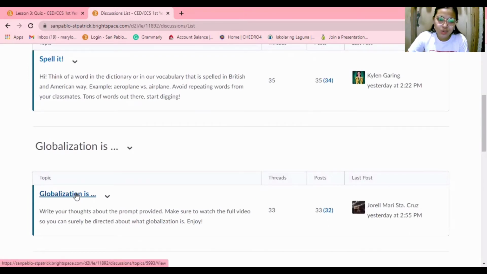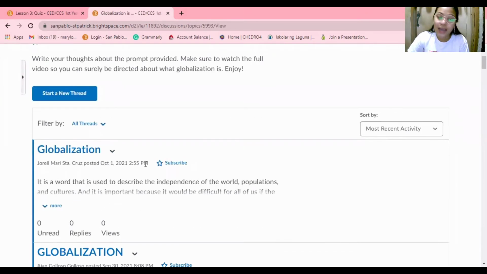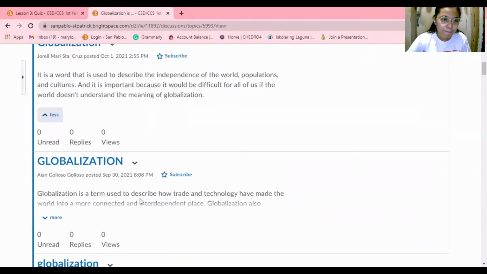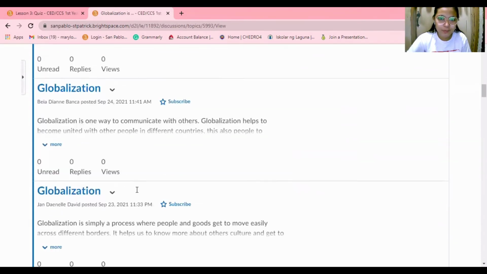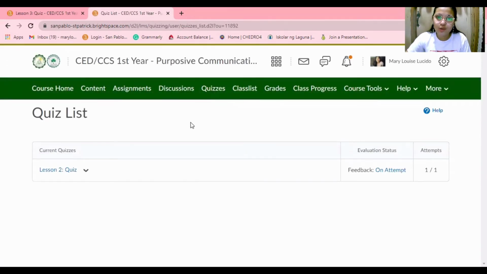Our task is to write something about communication. I mean, globalization. Sorry. Like this one. Quizzes. This is where you're going to see all the quizzes assigned by your teacher. I'll just add that when you can't see it in the assignments or the quizzes tab, it means that it's not visible and you're going to ask your teacher to make it visible for you.